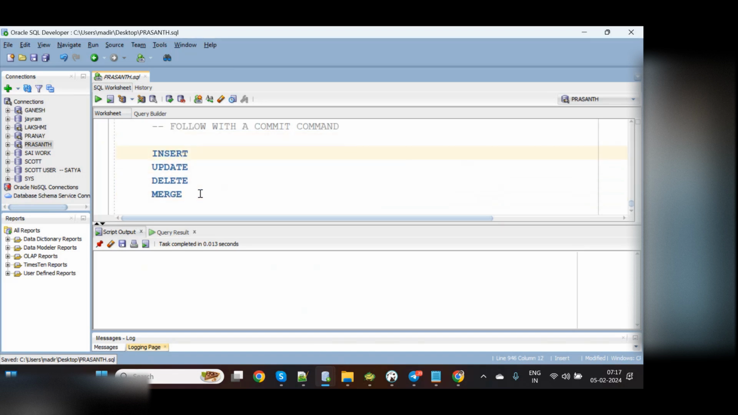What are the commands we see? Insert, update, delete, and merge. So first we will go with the insert command. I will create a simple table. We now know how to create a table. So create table.